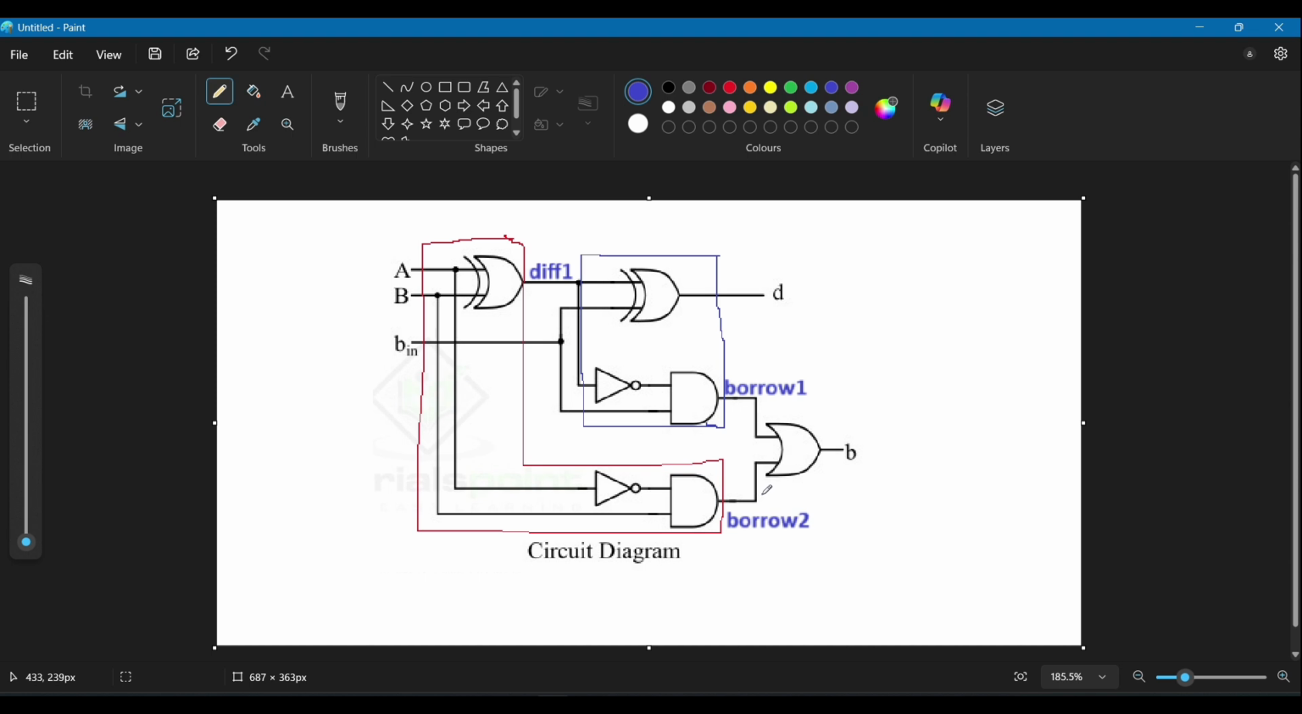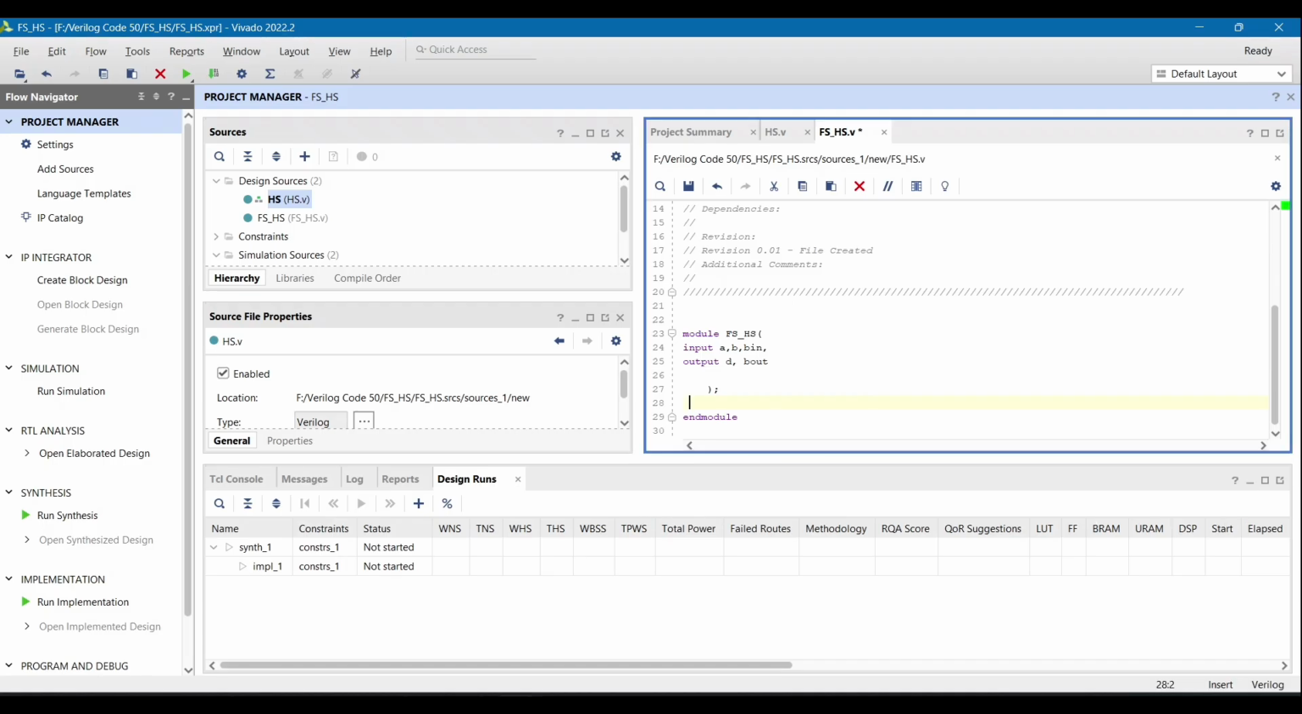Okay, now let's move to the Verilog coding. See, here I wrote the half subtractor Verilog module. These things we already discussed in the half subtractor video, so I already wrote the half subtractor module. You can just refer to that one. Now we need to instantiate this half subtractor module in the full subtractor. So in this full subtractor we have three inputs, right? A, B and B in, and we have two outputs, D and B out.